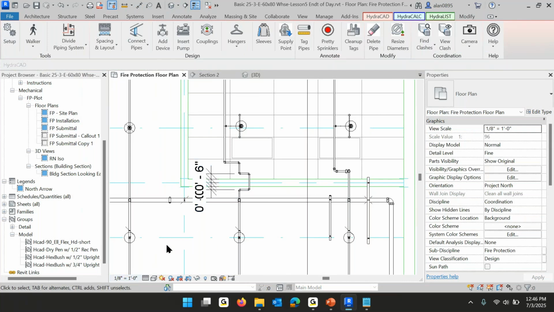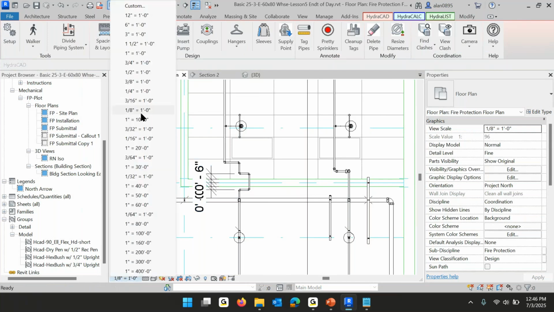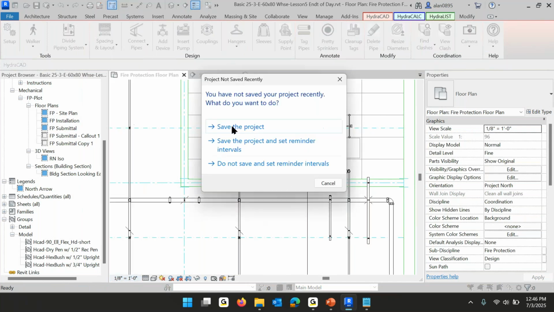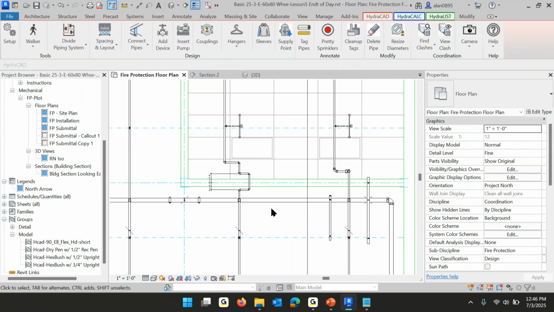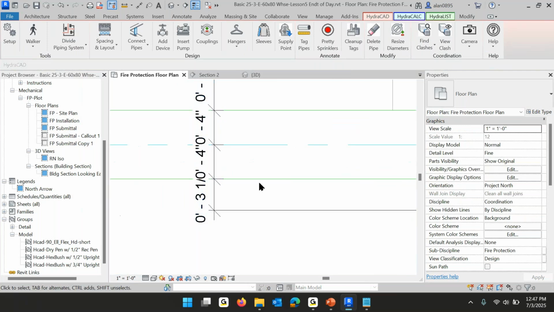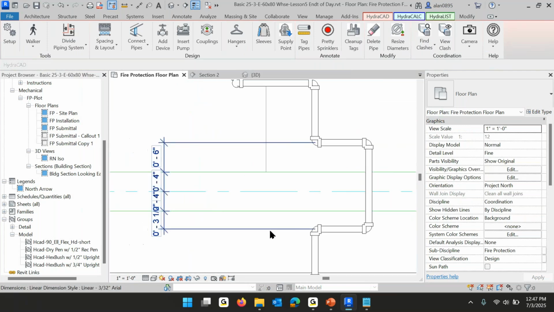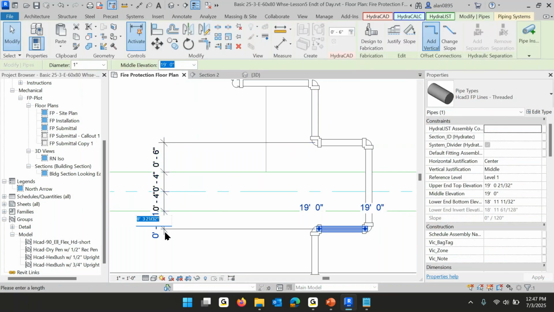I'm going to clean it up by changing the scale temporarily to 1 inch equals a foot. I didn't make the dimensions smaller. I made the pipe drawing much bigger. So now it's really easy to see that's 0'3½". I'm going to make it 0'6".